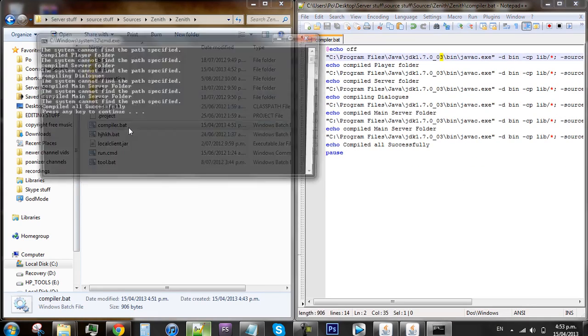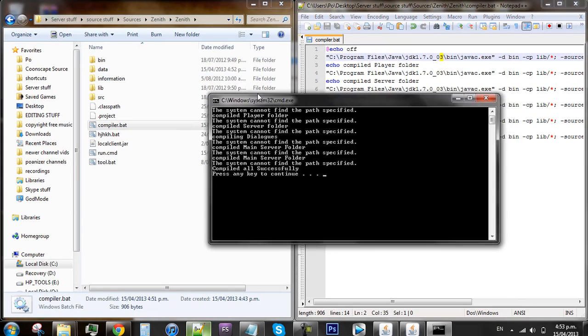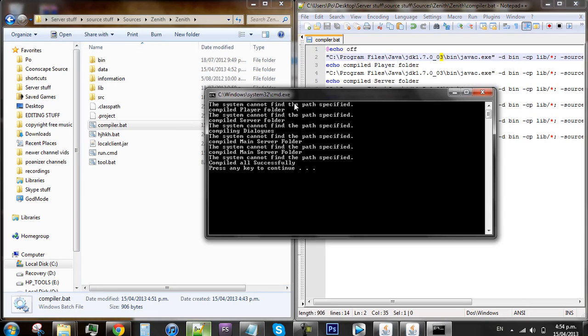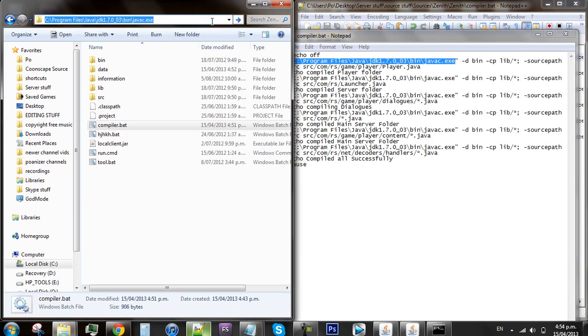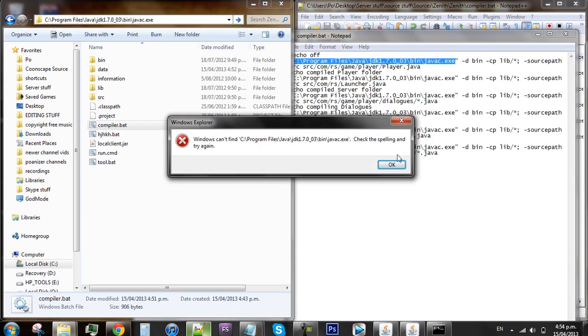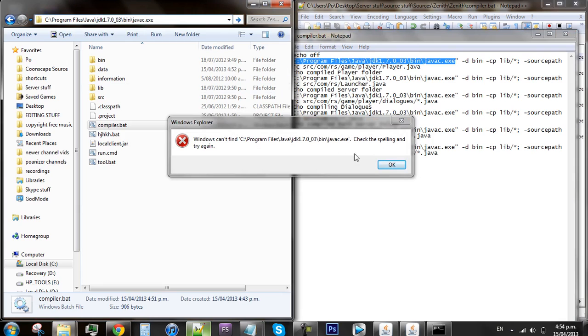So if you get this message when you double click compiler.bat, and it says the system cannot find the path specified, this means it is not working, and it hasn't actually compiled, even though it says it's compiled the player folder. What it means is, if you right-click compiler and click edit, this thing inside the little quote marks, it cannot find. So I type up here and go control paste, enter, it cannot find that. It's because you don't have the correct JDK.